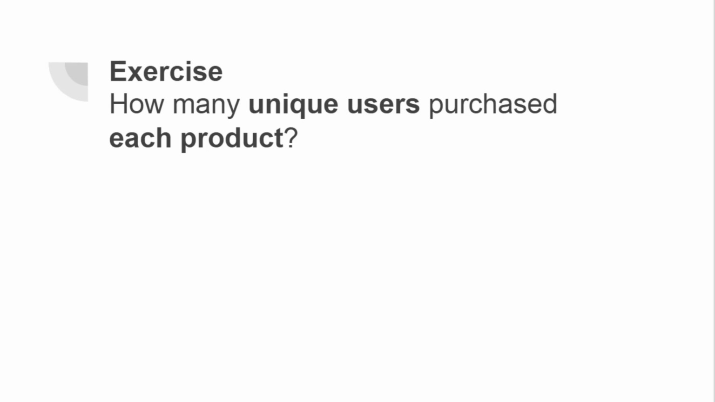So the next exercise I want you to do is find how many unique users purchased each product. Let me remind you, users with the same name are considered the same customer. Sorry, not user, customer. So how many customers purchased each product? For example, shoes, two customers, and so on.